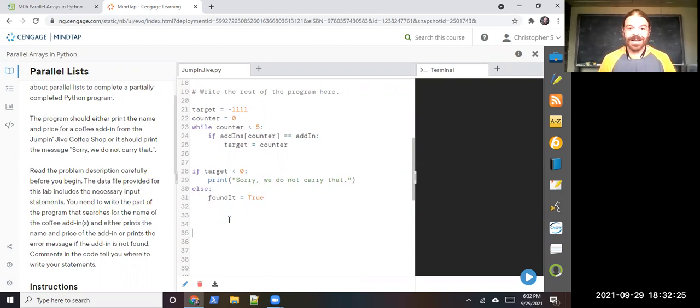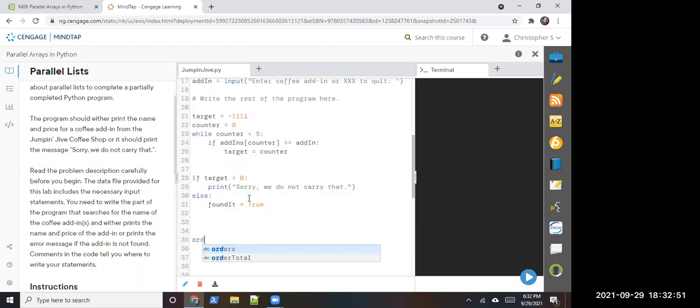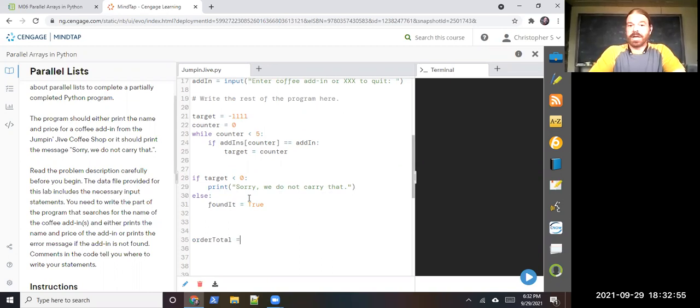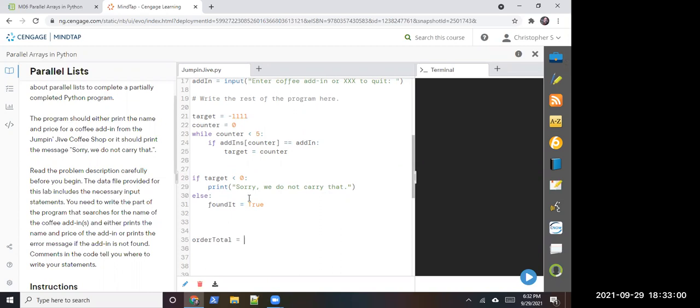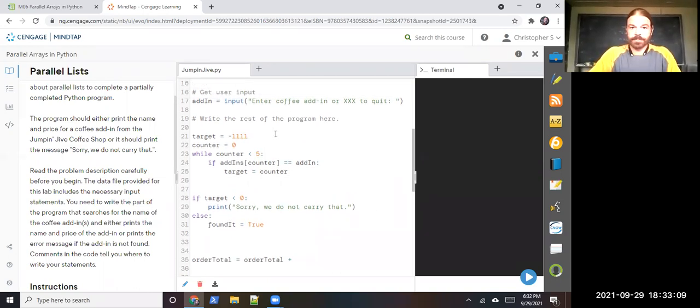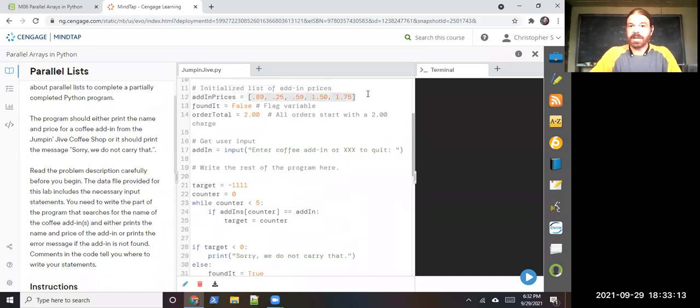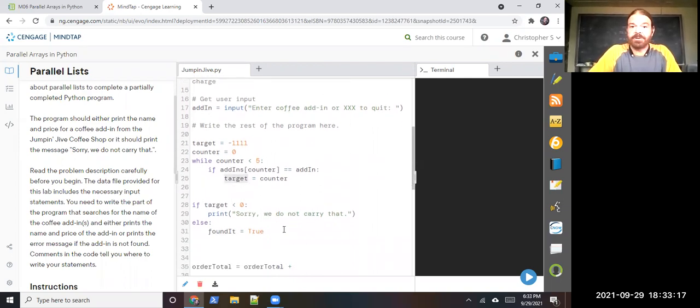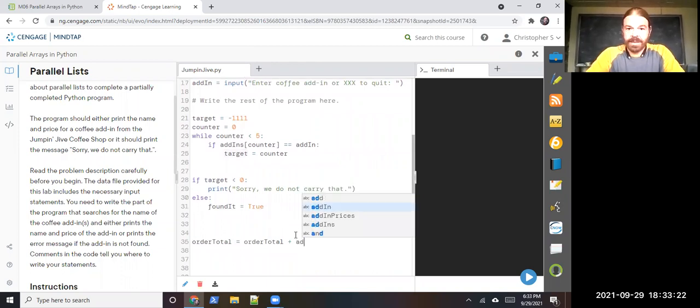So Santos said something a second ago. But finishing this out just to see if we can get a good grade on this. So that takes care of if we can't find it. But if we did find it, we need to get the price. So I guess order total is going to increase, right? We're going to take whatever was in order total, which I should probably write out this way instead of a shortcut, plus one of our other prices. Something from this array. In particular, that target index from that array. Add in prices, the target index.